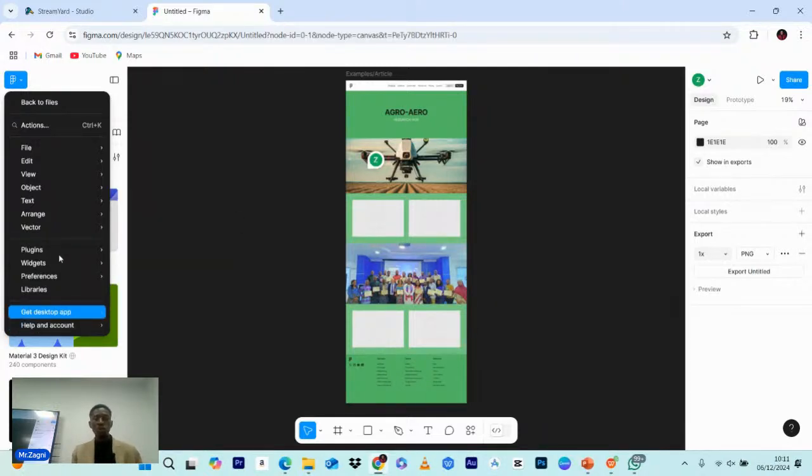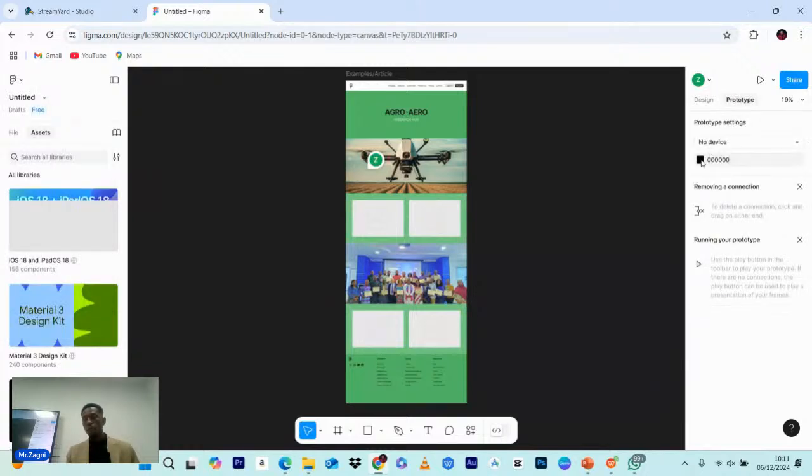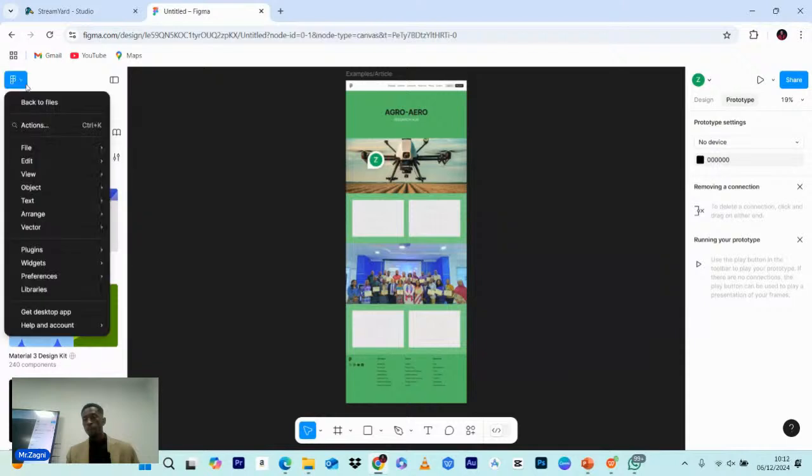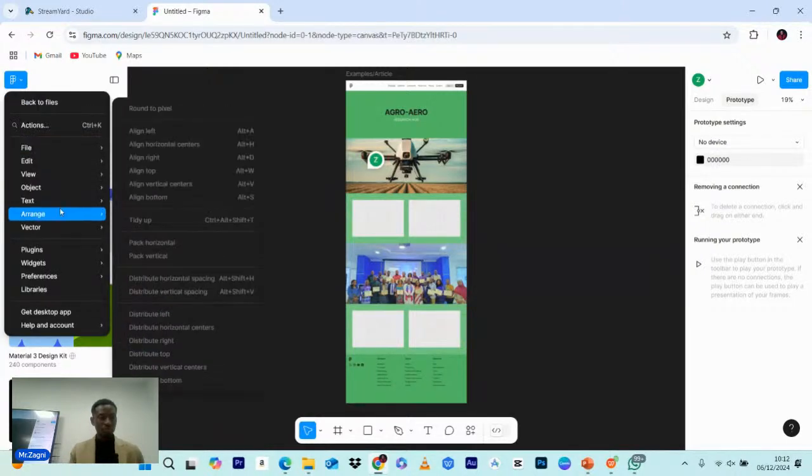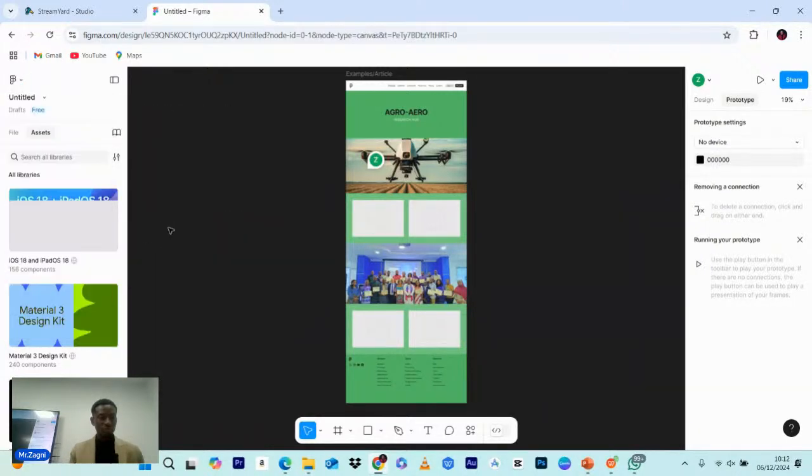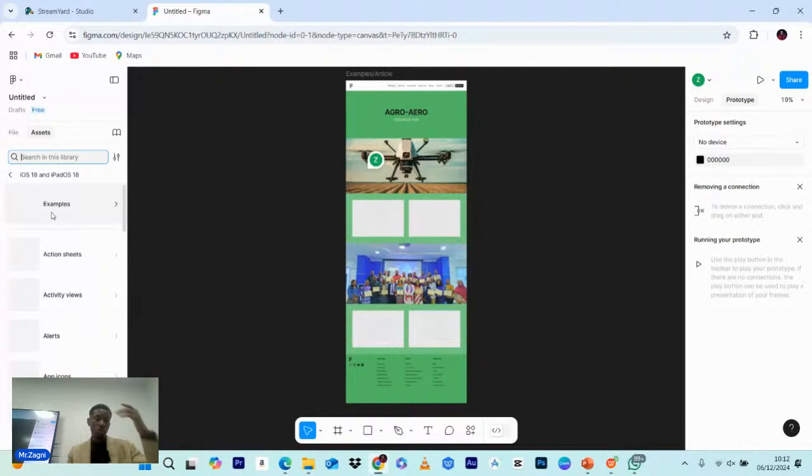You can do a whole lot with Figma prototypes. I don't know how to do it. Just when you get home, sit down and work with it. Try to explore Figma. I'm sure you would really enjoy it. So here we have action sheet.